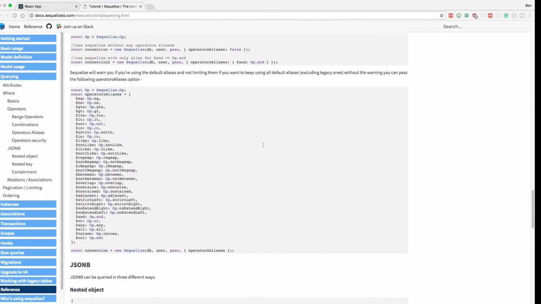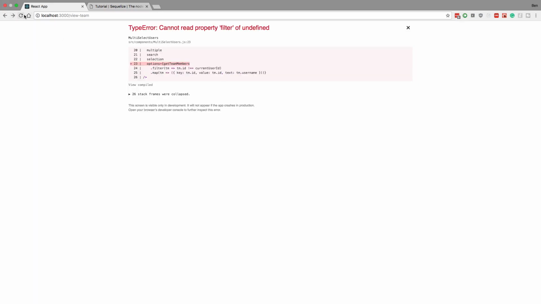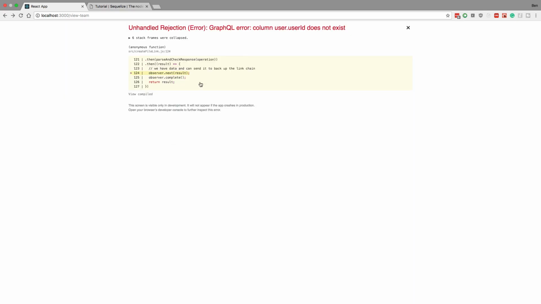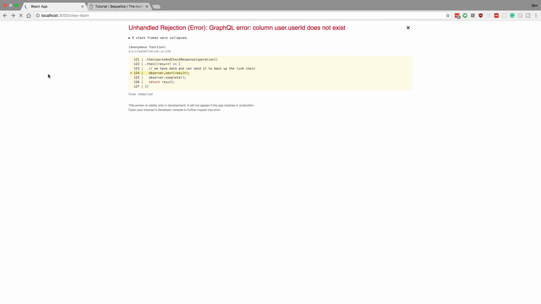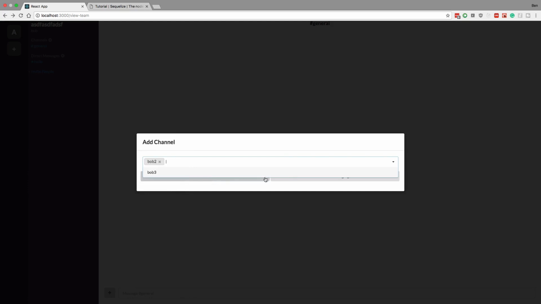So let's see this in action now. We'll let this refresh while the server is cool. So I'm going to invite just Bob to start messaging. Column user.userid does not exist. Oh, right. User ID, it's just called ID on the user. All right, let's try this again. Okay, so Bob2. Oops, I clicked out, there we go.